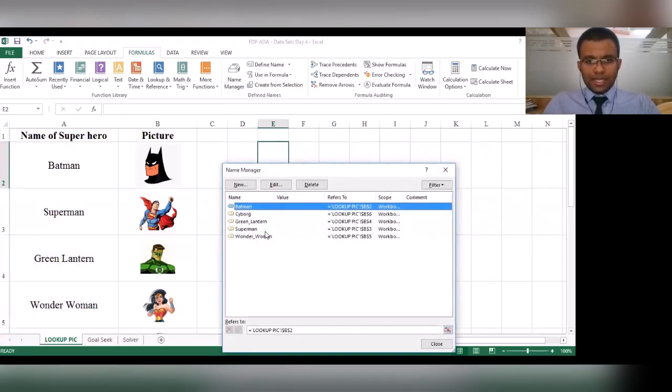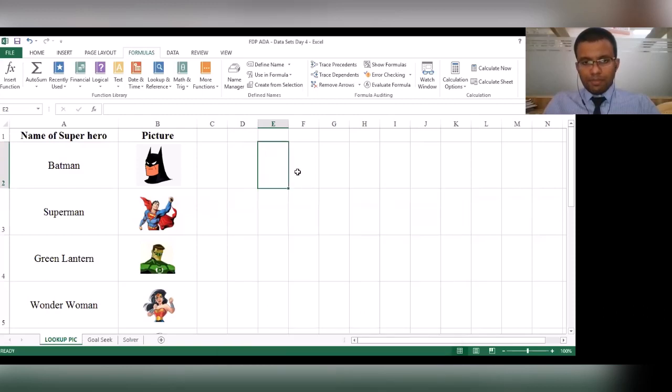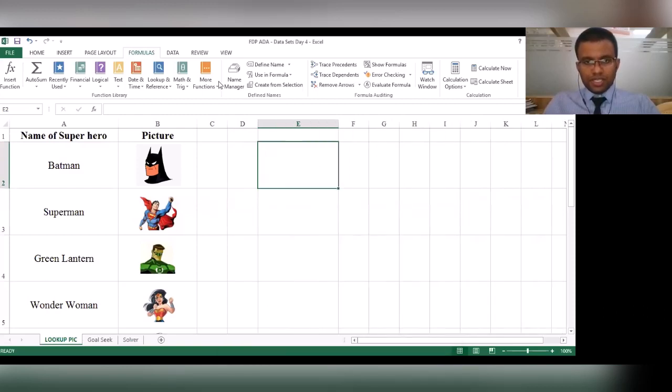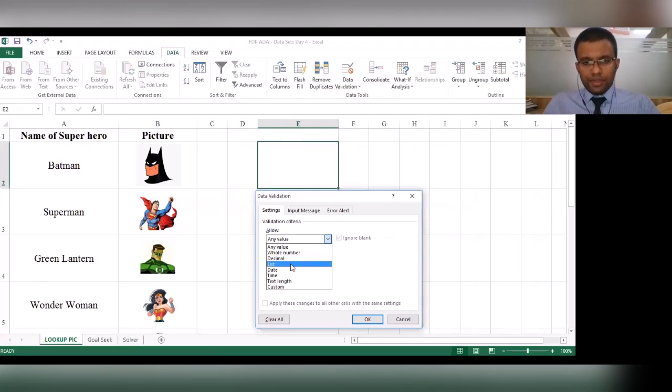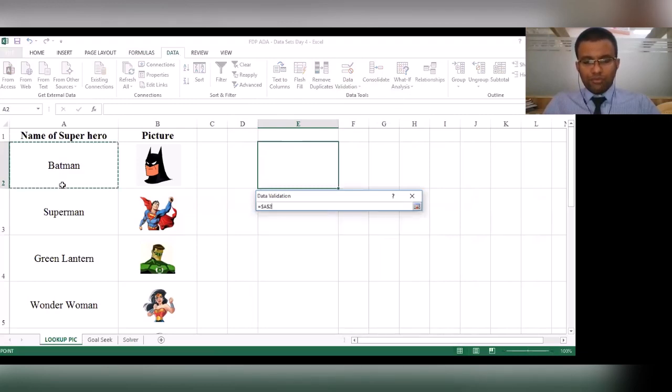Now what Excel does in the background is it creates the name references, range references corresponding to each of my pictures. Now I'm going to set up a data validation over here, because I want Excel to throw up the pictures for me based on the name that I'm selecting from the drop-down list.